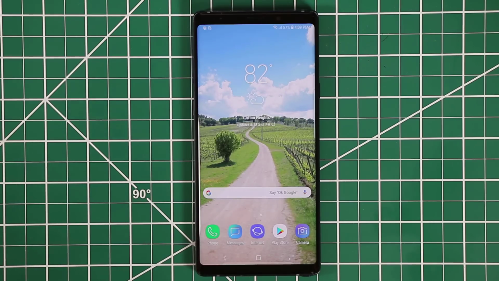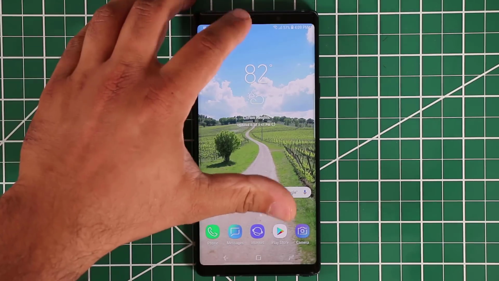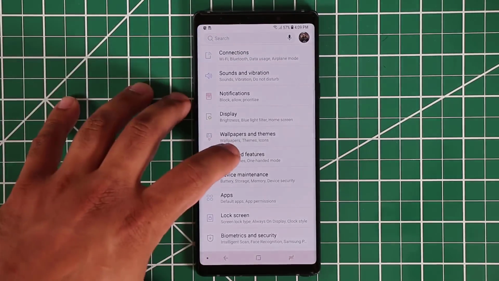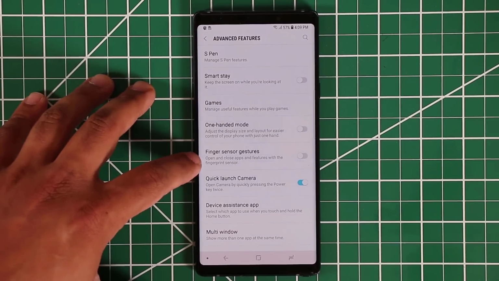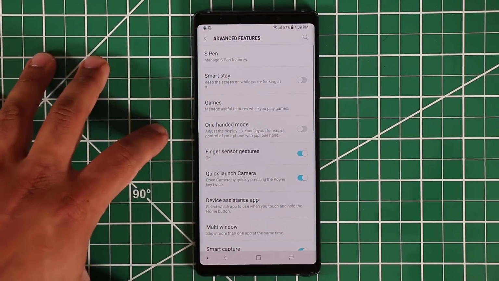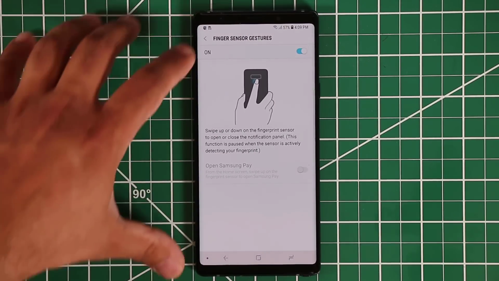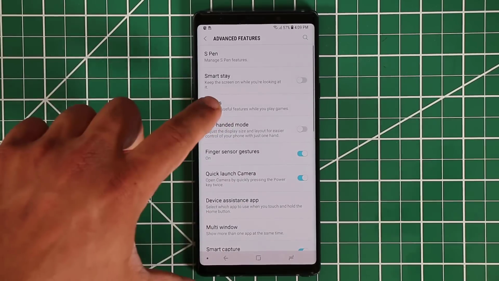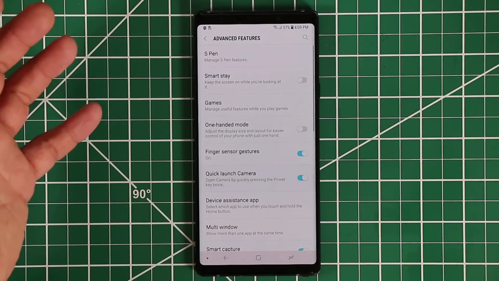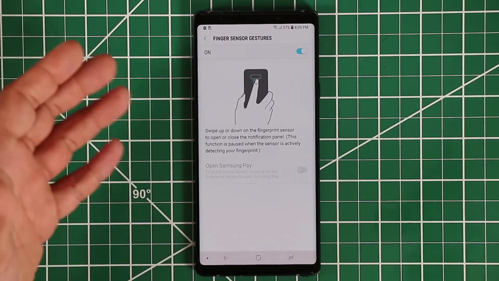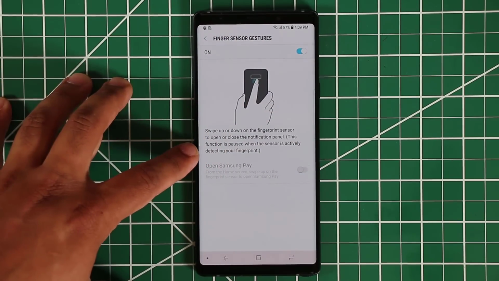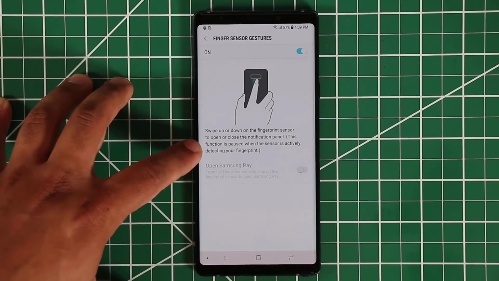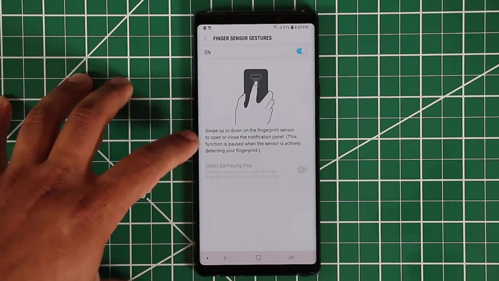Now, one more thing I really like is if you go to the settings and go into the advanced features, you've got something that says fingerprint sensors, actually finger sensor gestures, I'm sorry. Enable this and then go inside. By the way, most of these menus have a disable or enable button here. If you tap on this side, it goes into the details of that setting. As you can see, now I can use that fingerprint sensor.